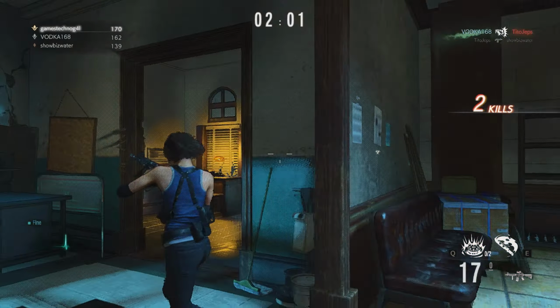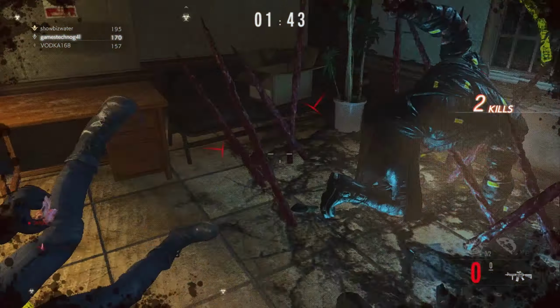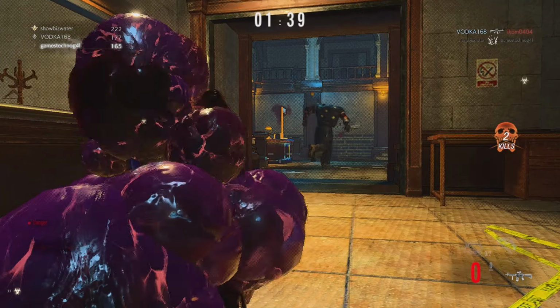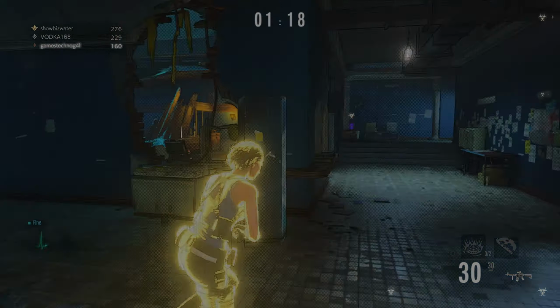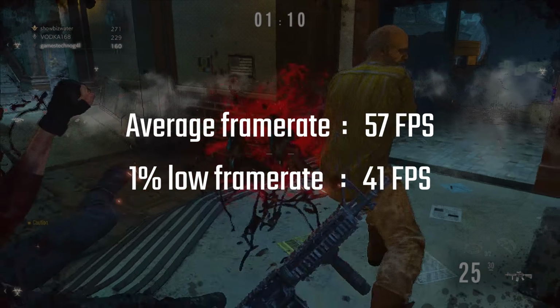Well, and then comes the last, but definitely not the least. Some might argue it's the most important thing in the result section, of course. That is the frame rate, or frames per second, FPS as you know it. Now, the average frame rate we got in RE Versus beta, it's a complicated name, is 57 FPS. And the 1% lows we got are 41 frames per second.